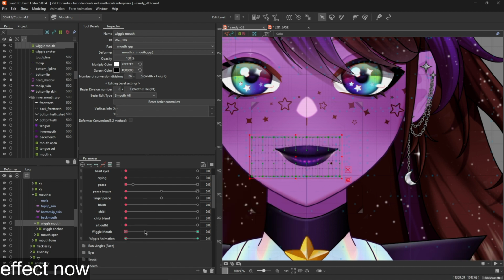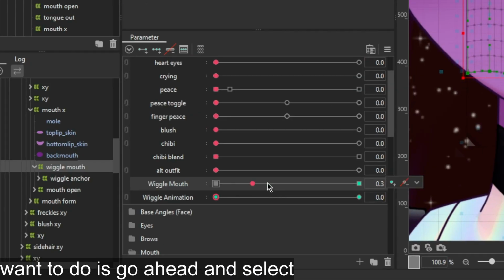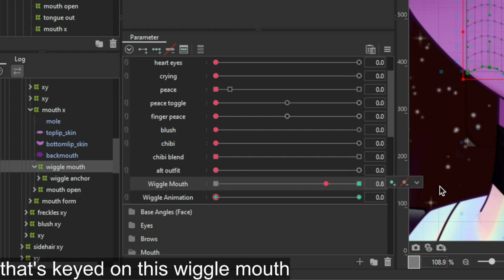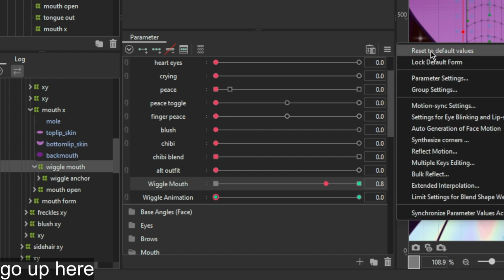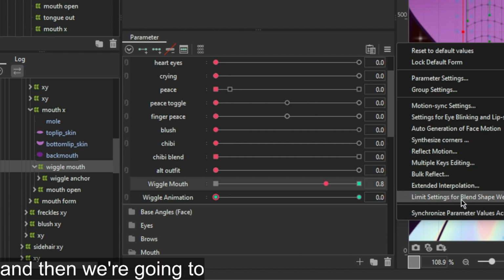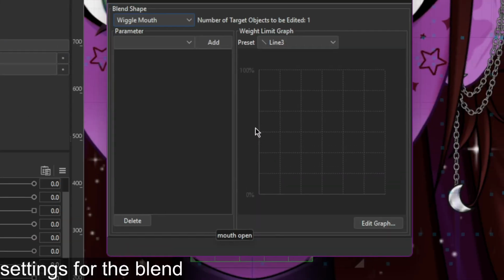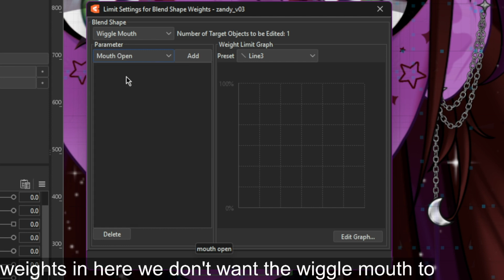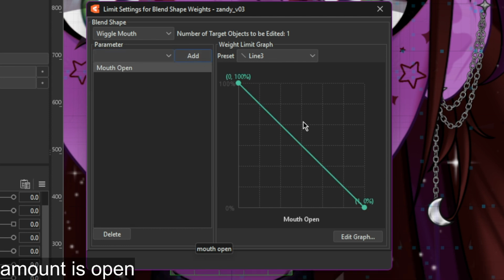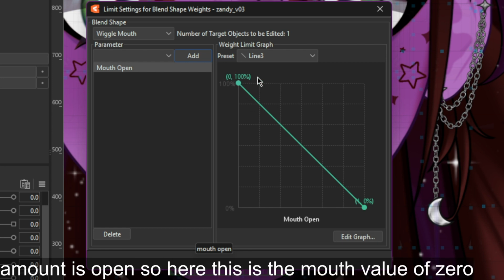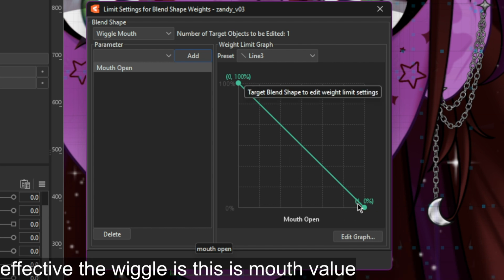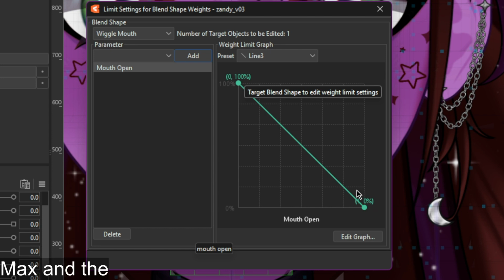Now what we want to do is go ahead and select everything that's keyed on this wiggle mouth blend shape. We're going to go up here, and then we're going to limit settings for the blend shape weights. In here, we don't want the wiggle mouth to activate if the mouth is open. So here, this is the mouth value of 0, and this 100% is how effective the wiggle is. This is mouth value of 1, which is max, and the wiggle effectiveness is 0.